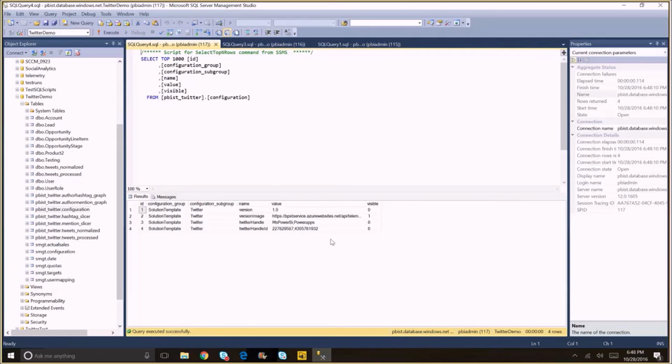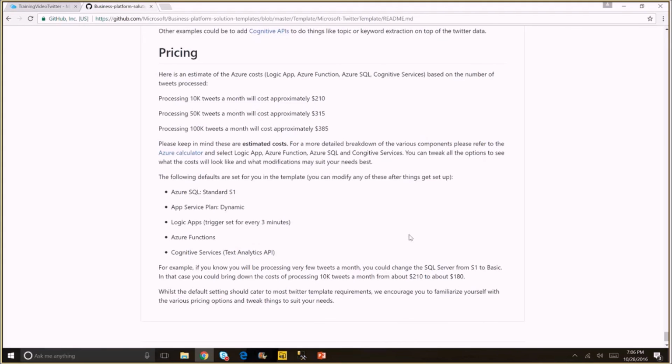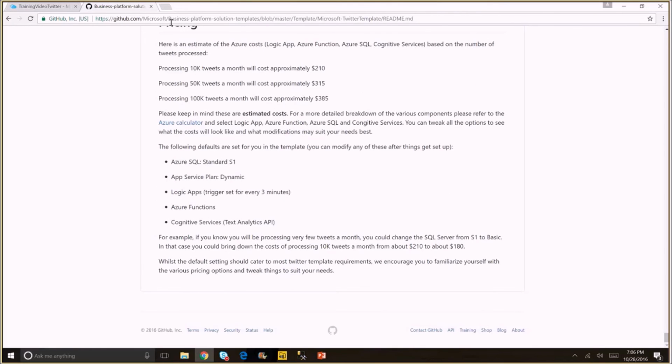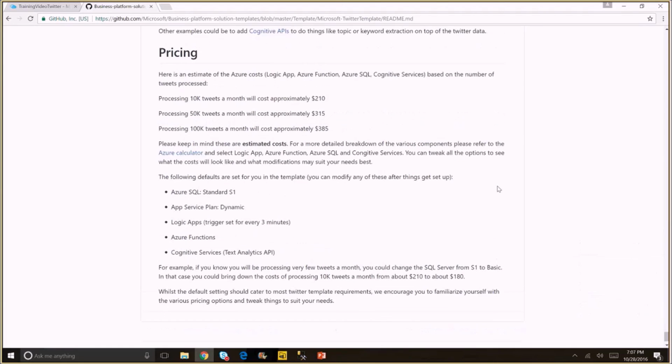The final part before wrapping up is just touching lightly on pricing. So I've now navigated onto our GitHub page. This is a GitHub page any of you can access. It's got all of the documentation that you will need for the template. And the last section is a section on pricing. I'm not going to go through the pricing in great detail. I just want to cover some basic facts, and you can go and find out more using the Azure pricing calculator.